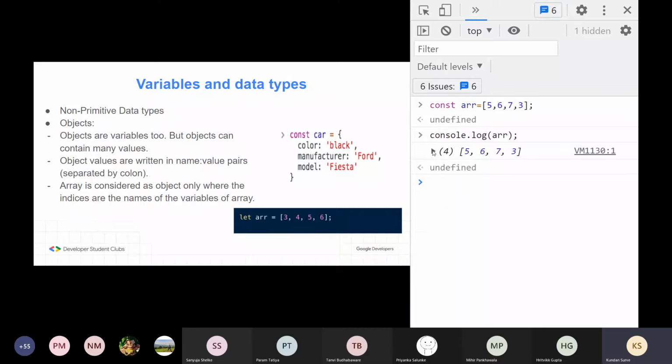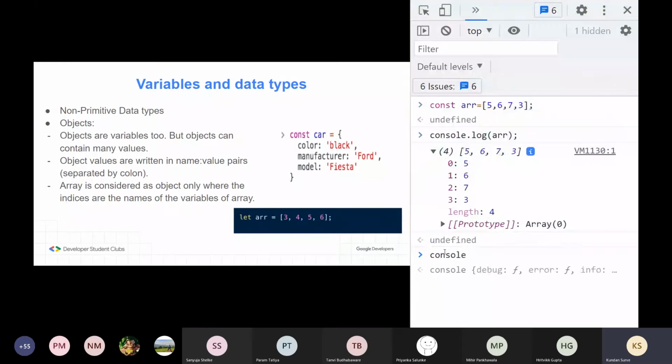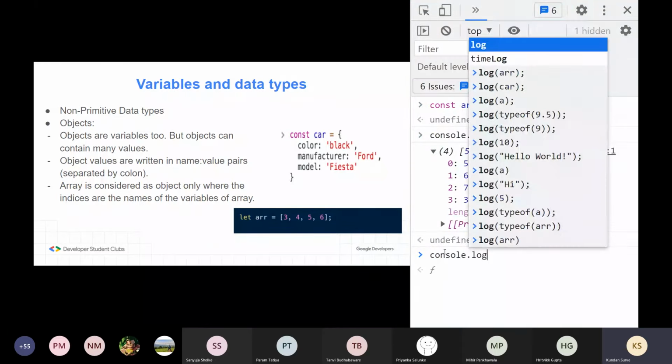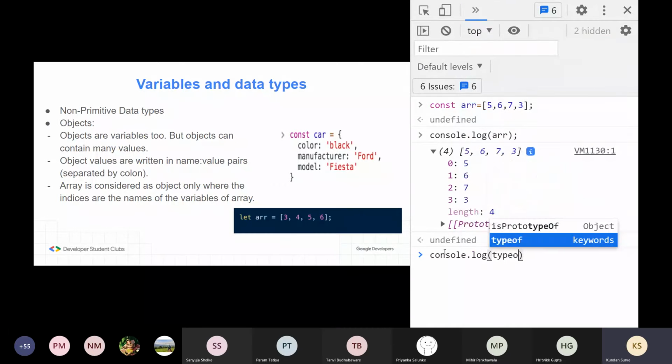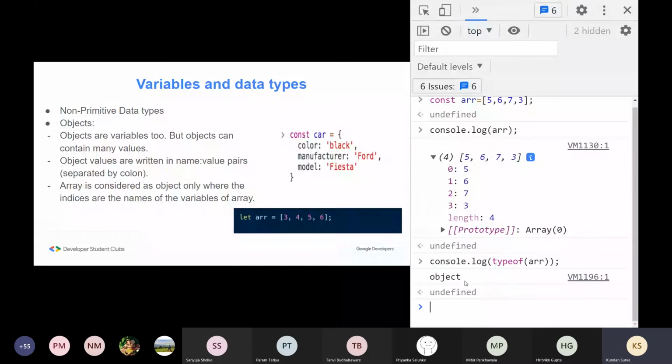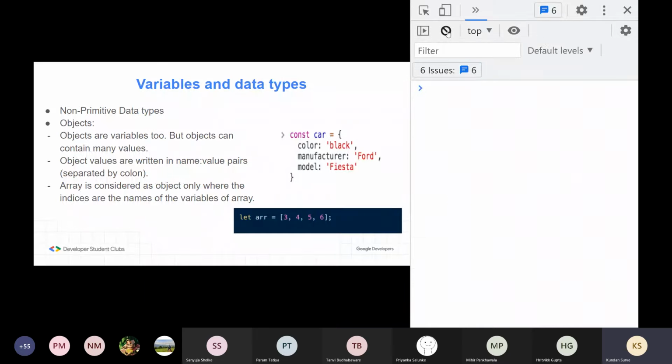Now if I click on this, as you can see, these are the same as an object. It is a name value pair, so the indices are the names and the values are the values here. If I try to print the type of the array, console.log and typeof array, what we got is an object. So as I stated earlier, arrays and objects are considered the same, that is an object only.